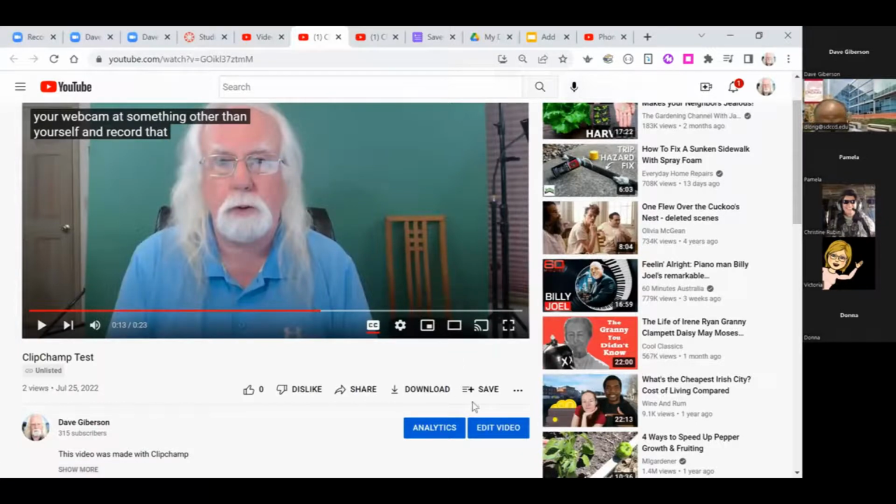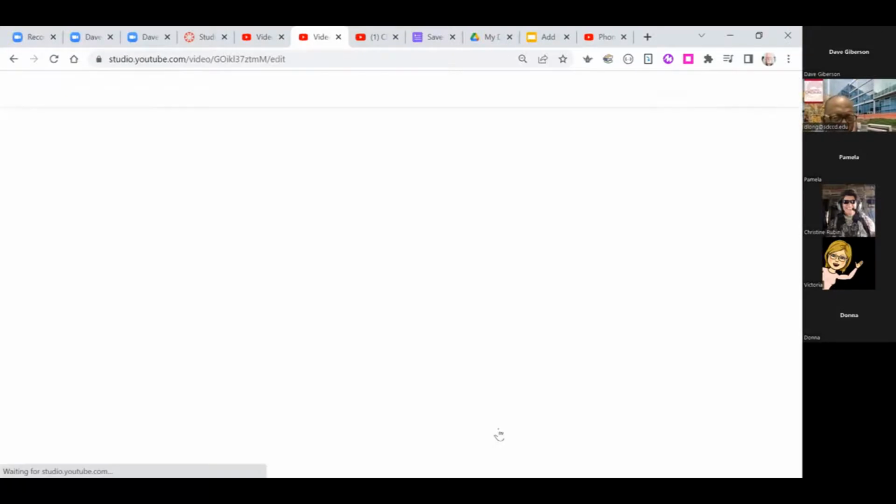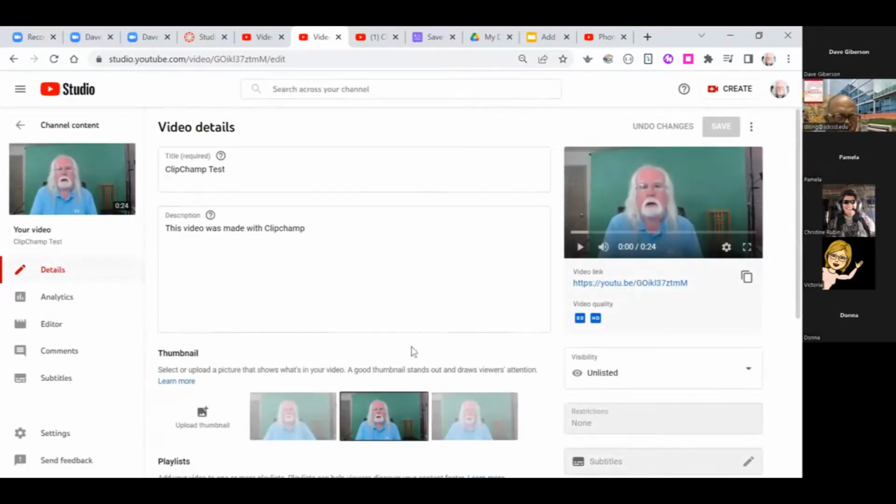But if it's my video, one that I've uploaded, below and to the right of the video, I'll have this blue button that's labeled Edit Video. I click on that. And I go to what's called the Video Details page for this video. That gives me detailed information about the video, like the link to it and things like that.